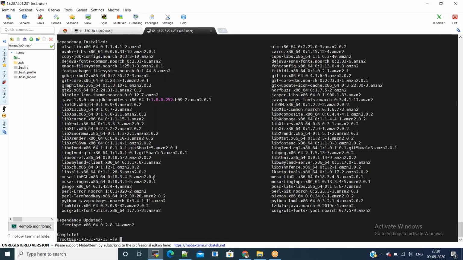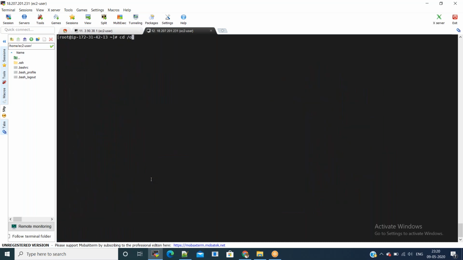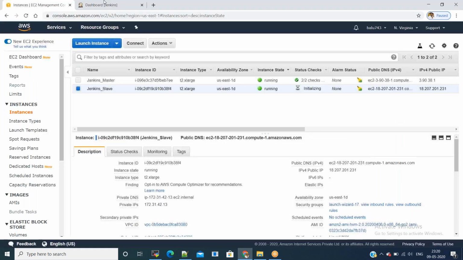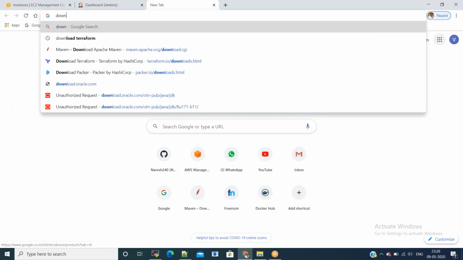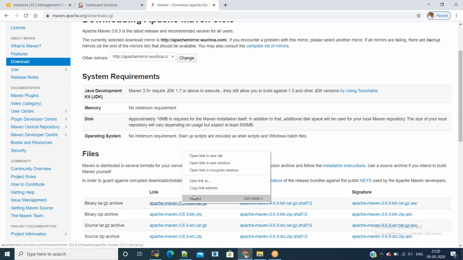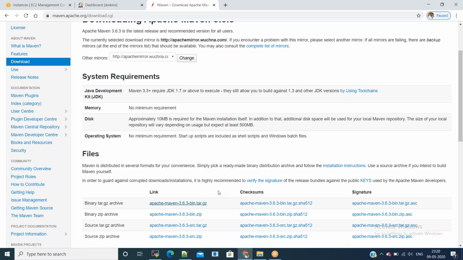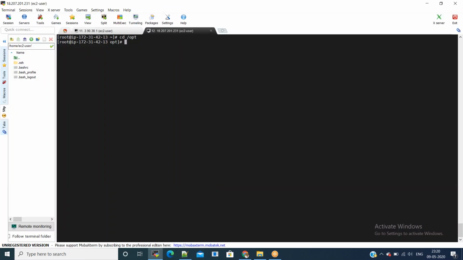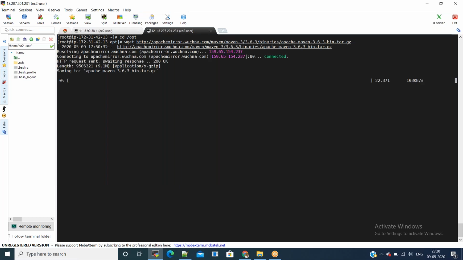Now go to the OPT folder, download Maven and configure the Maven environment variables. You can search for Apache Maven download and go to the Maven website. The latest version is 3.6.3. Go to the binary tar, copy the link address and just say wget that particular URL. Now extract the Maven tar file.